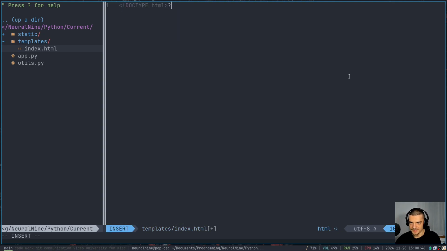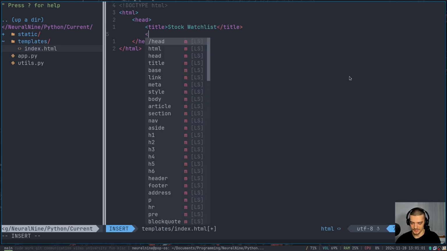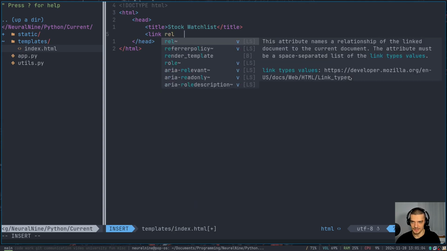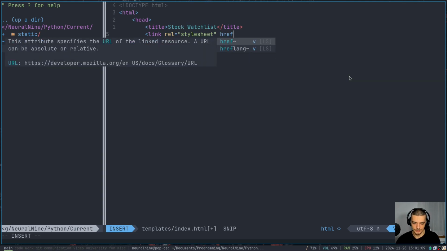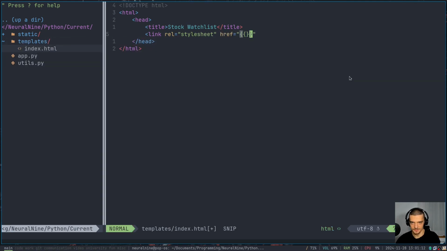So let's get started with a basic blueprint here with a boilerplate code HTML. And then we have head, and we're going to have a simple title. And this title is going to be stock watch list. And we're going to say that we want to link to a style sheet that we don't have yet. So it's going to have a specific path. This path is going to be url_for static. And the file name is going to be equal to styles.css.